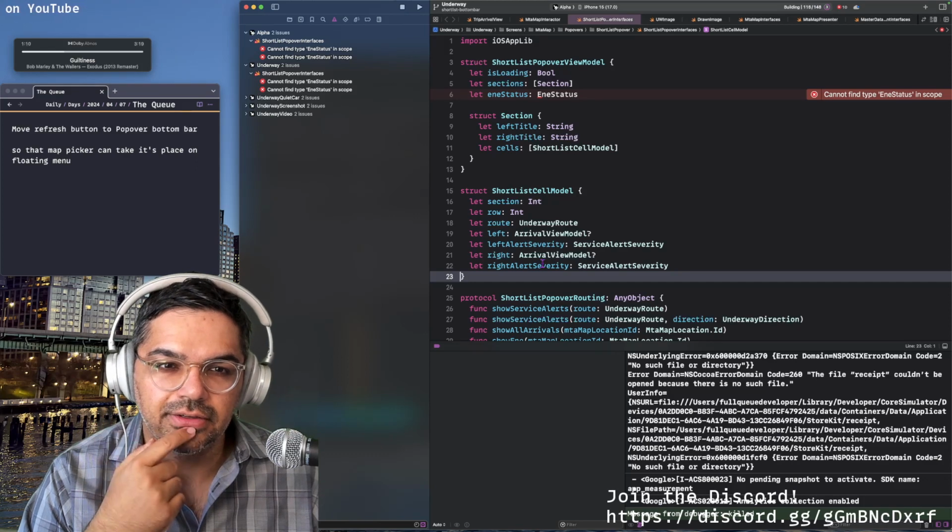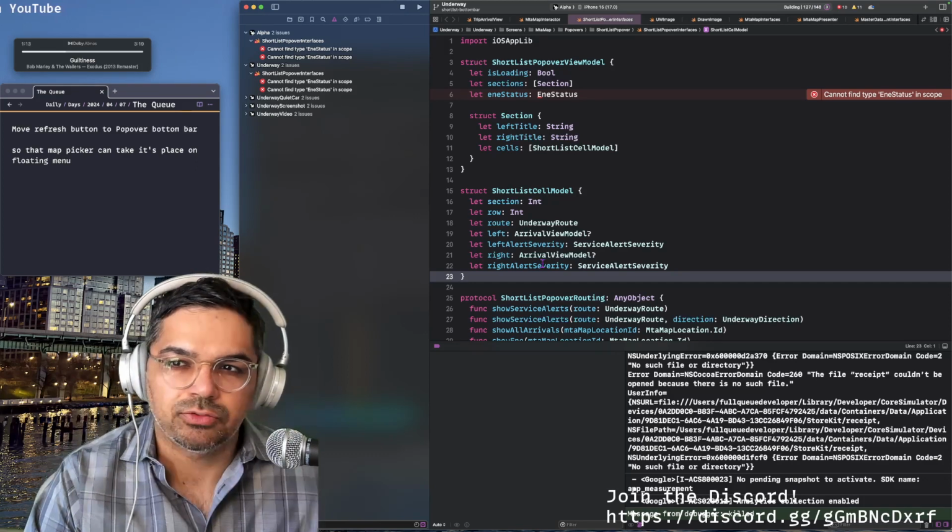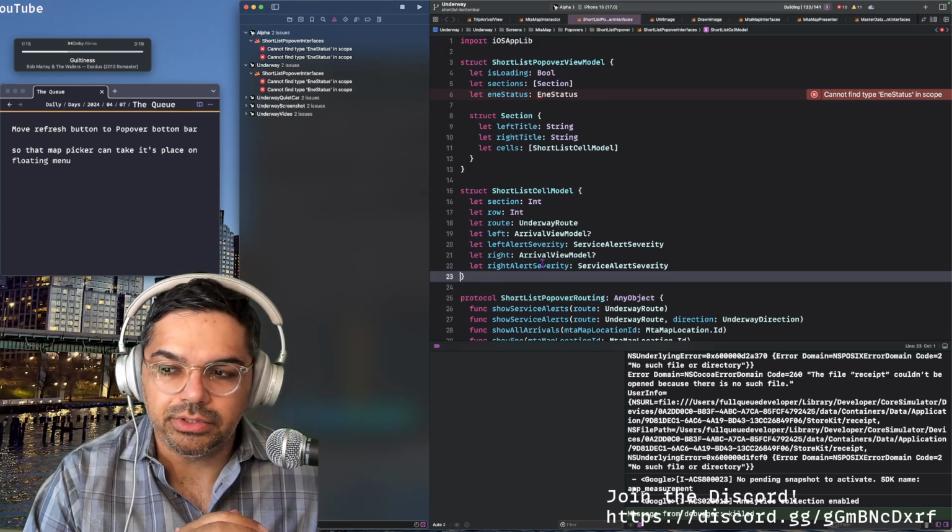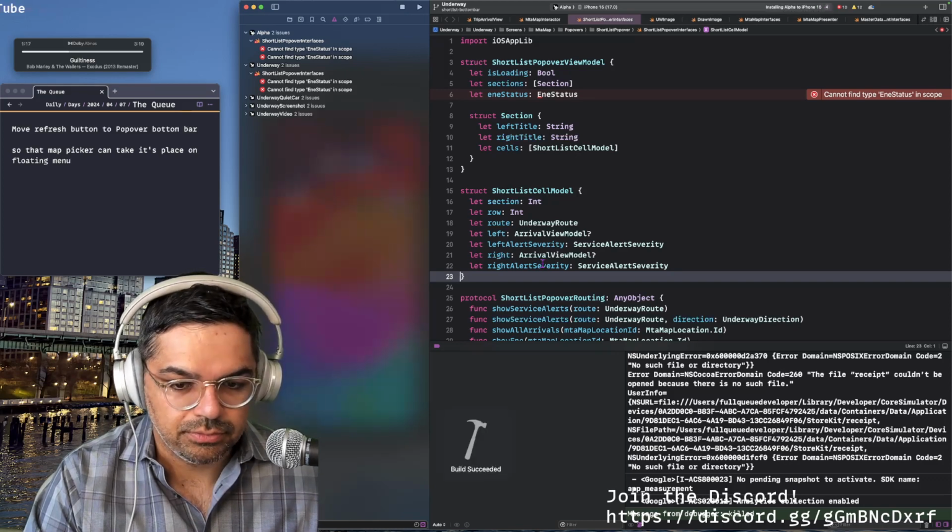Okay, so it's building. We might need to update package versions for it to reload from the disk, but we'll see. Build succeeded. Okay.